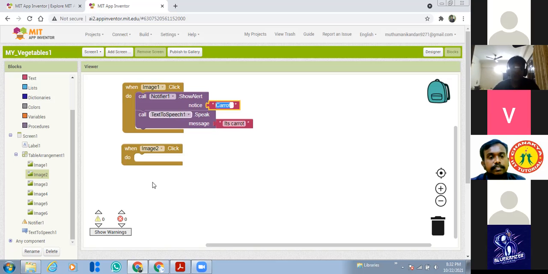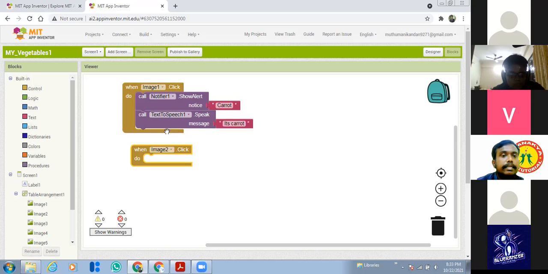It won't work here. I will tell you how to check it. We have to check it using your mobile only. So in the same way, students, do the blocks for all the images. Carrot, so you have to go to your designer and check what is the second image. It's cucumber, right? So do the blocks for cucumber, means call notify to show the message as cucumber, and text to speech to say the name. Okay, everyone understand, right, students?